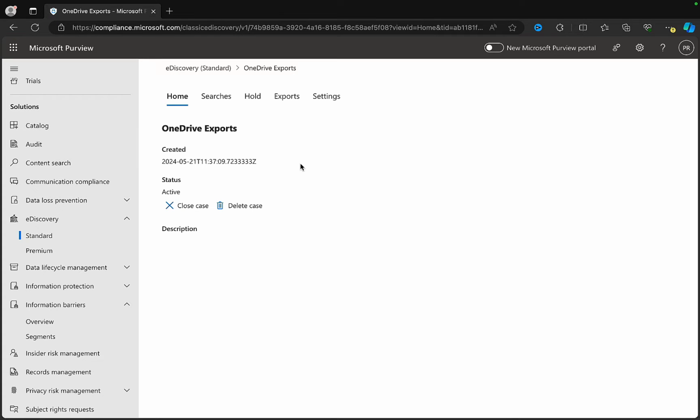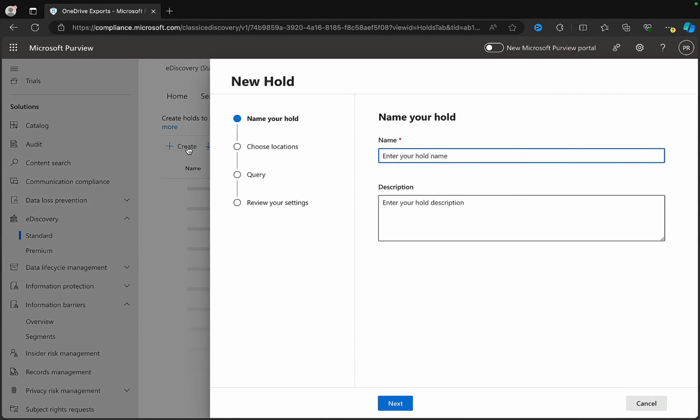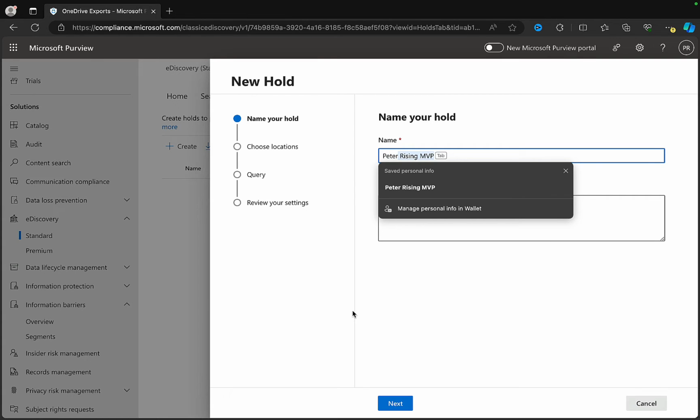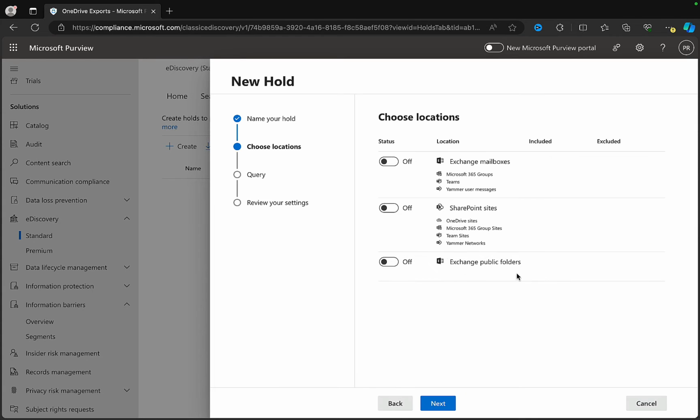And before we do any searches, I'm going to go in and I'm going to put some content on hold. So if we go into hold, what we're going to do is create a hold to preserve the content. So I'm going to do two separate holds. I'm going to start with myself, and I don't have to call myself Peter Rising MVP, but let's just take the MVP bit out, and that will do nicely. In the real world, you would put descriptions in, obviously, but in this instance, I'm not going to.